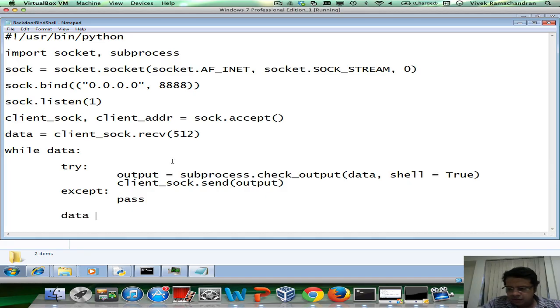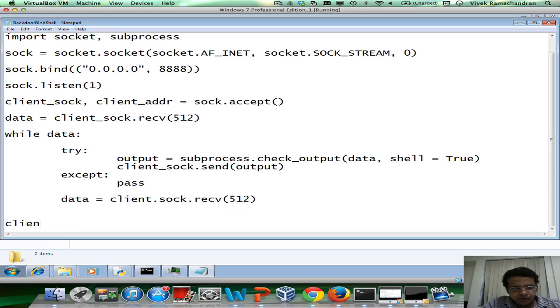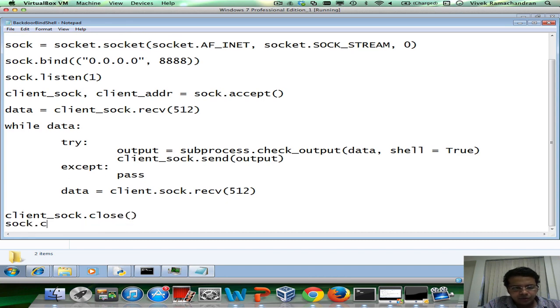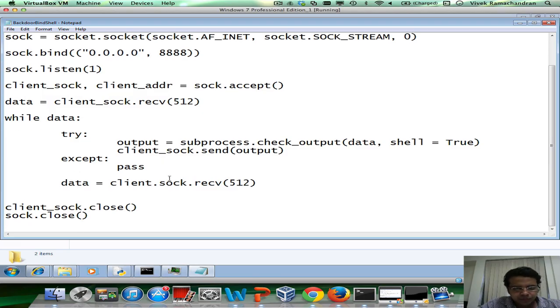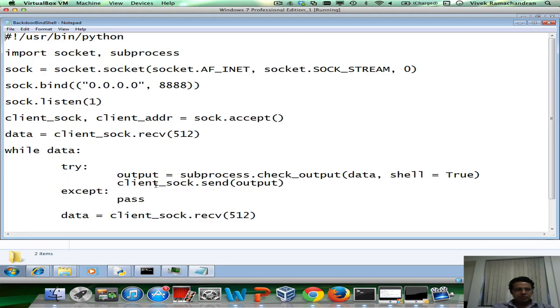And let's go ahead and receive further data from the client socket so that the loop can continue. When everything goes well, let's close the client socket, and let's also close the server socket. Now let me go ahead and quickly check this for any typos. Import socket, subprocess.